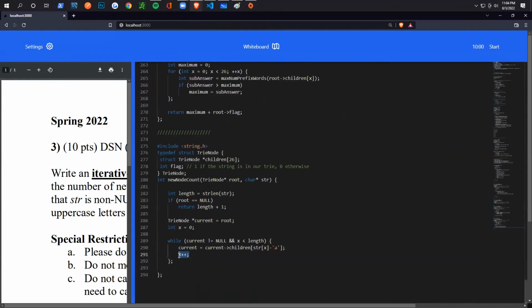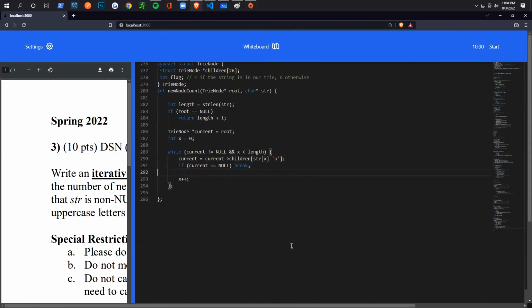So what you're going to have to do is before you increment x, check if after moving current down it equals null, then you can just break. Actually, you can also return, but I'll just do break. So it's just going to stop here, because if not, then we're going to account for a letter that we actually don't have, if that makes sense.